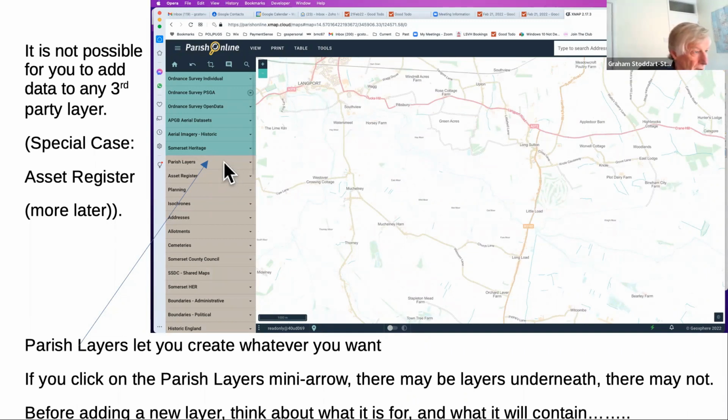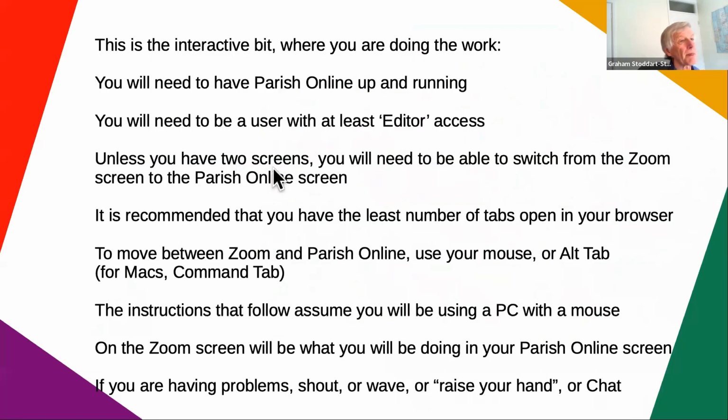So like every other collection, there's a drop-down little arrow here. When you click, there may be something showing up, or there may not. It all depends whether anyone's done anything before you or whether you're operating on a brand new copy of Parish Online. But you need to think about, what are we going to create and why, because that may determine what data we want to collect for this particular feature. So we're going to discuss that. So this is where you're about to start, hopefully, playing with it.